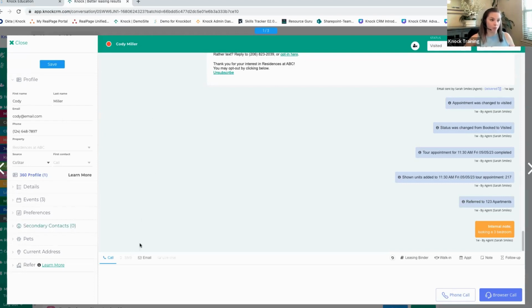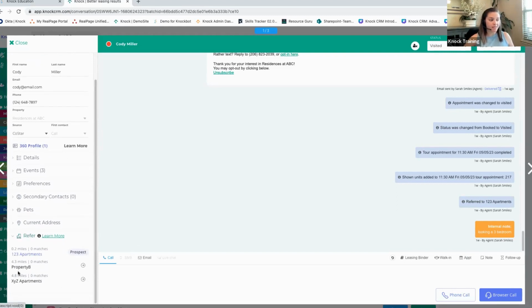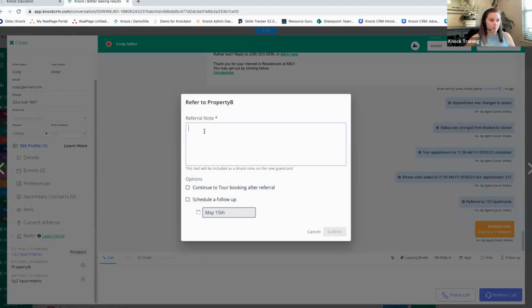What I can do is open up his guest card, and at the very bottom, I'll have this refer area. This is going to list any properties that I'm allowed to refer him to. Maybe we think property B is a better fit. What I can do is click this little refer prospect button. It's going to open up this pop-up. We're going to enter the referral note. This is what's sent to our sister properties team. So maybe Cody's looking for a 3-bedroom, or there's something really specific that he's looking for. I'm going to add all of that into the note, and then I'm going to submit.